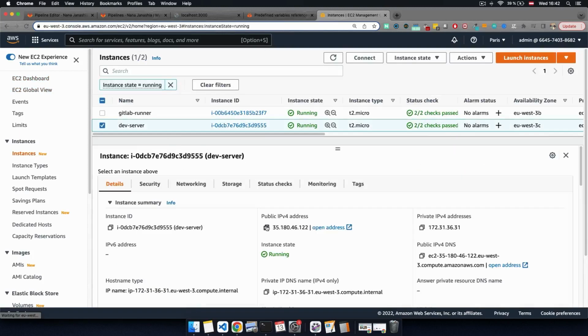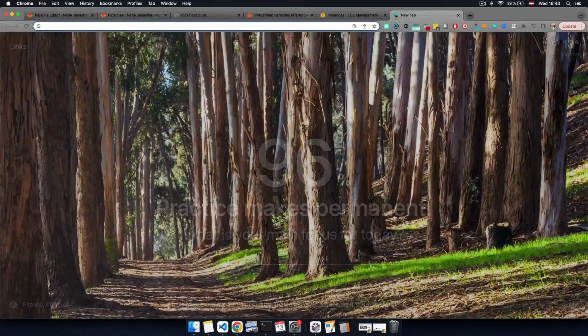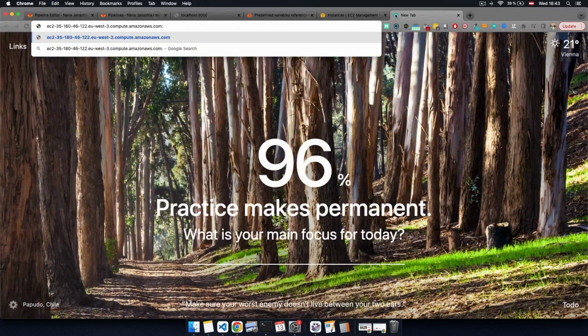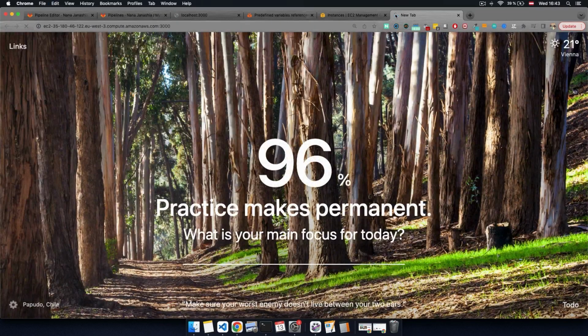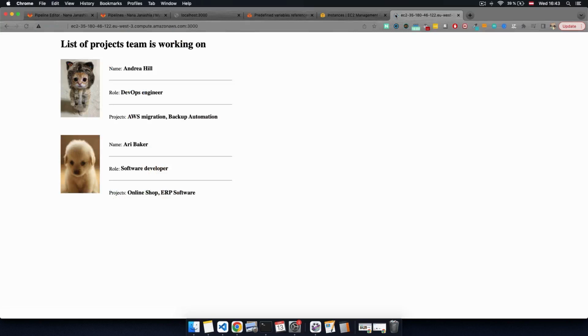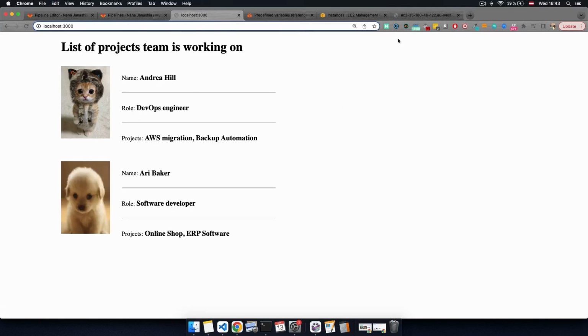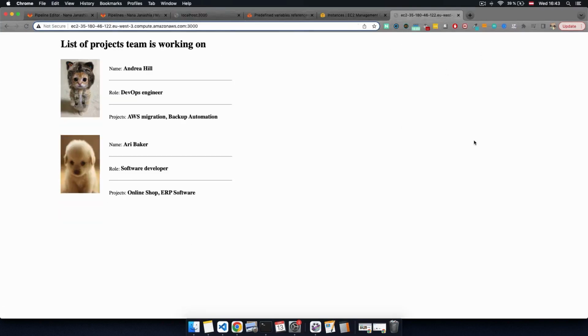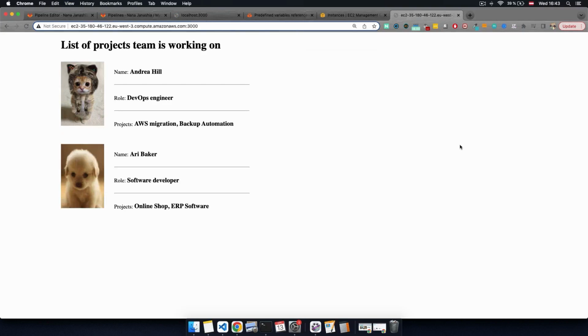Let's copy either the public IP address or the public DNS. So let's take the public DNS, type it in the browser, port 3000, and this should display us the application, which is the same application as we have here. So we have built and deployed our image successfully on an EC2 server using our GitLab CI/CD pipeline.